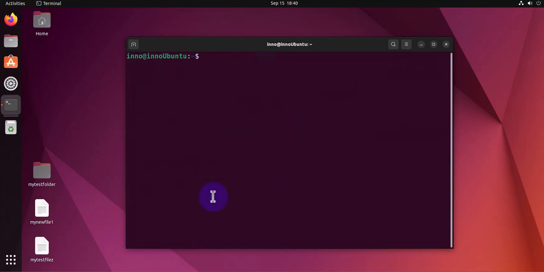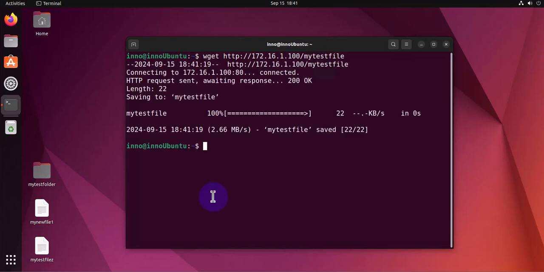Let me clear. And the command is wget http:// then the IP, 172.16.1.100 for the other Ubuntu machine, and then the file is my test file. And as you can see, it connected to that IP on port 80 and sent an HTTP request, and it was able to pull the file.